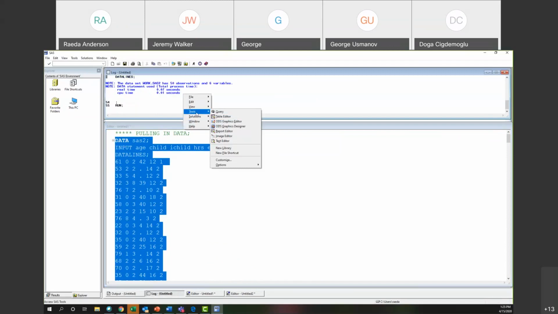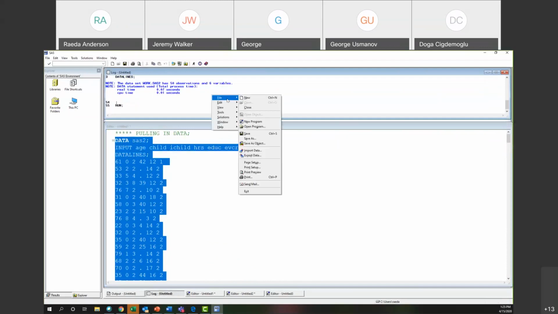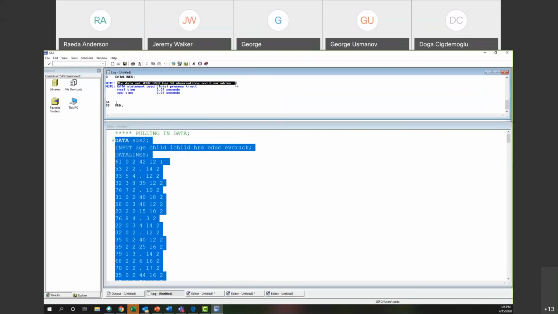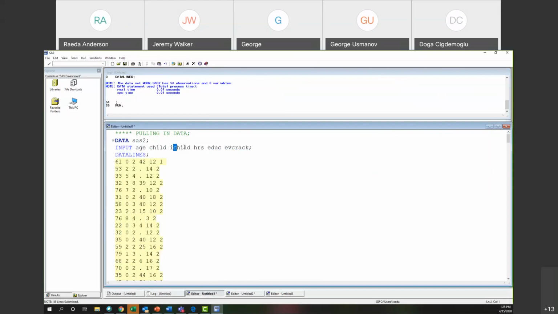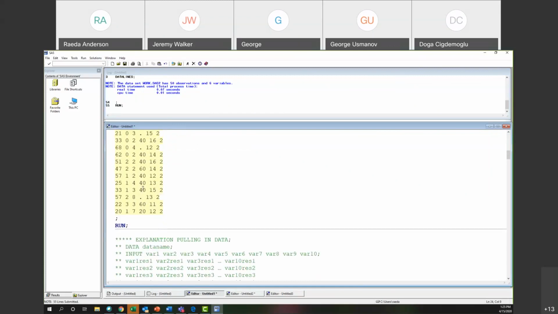So I'm going to make this font bigger. Oops, sorry. But this says that the data set SAS2 has 50 observations and 6 variables. So that tells us we have 50 respondents and 6 variables, which seems right. 1, 2, 3, 4, 5, 6 variables. And this looks like about 50 lines of data. So that tells us that that probably ran correctly.